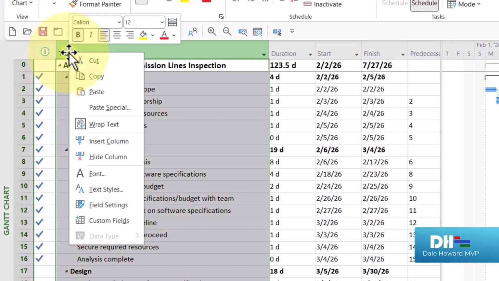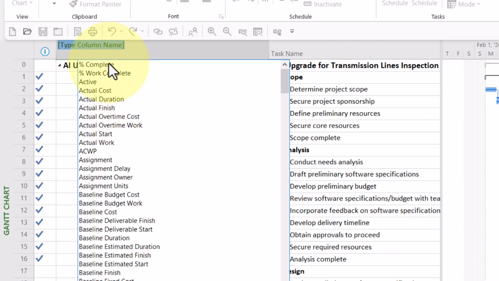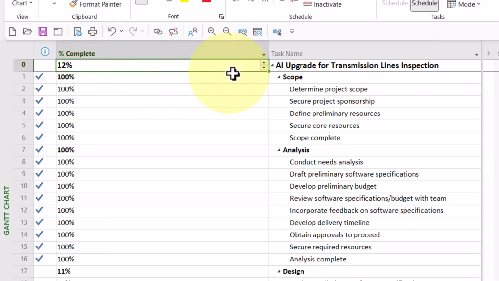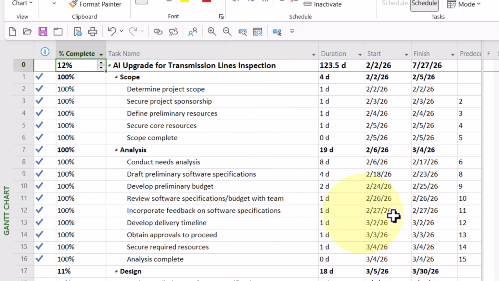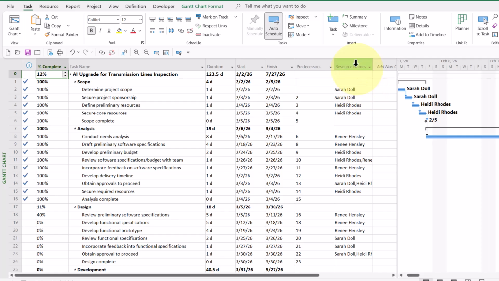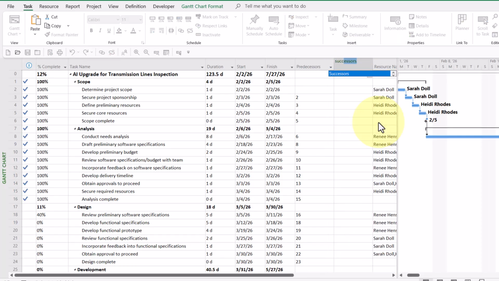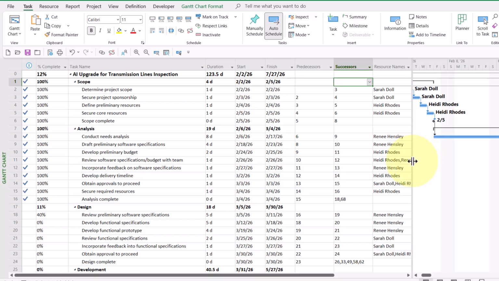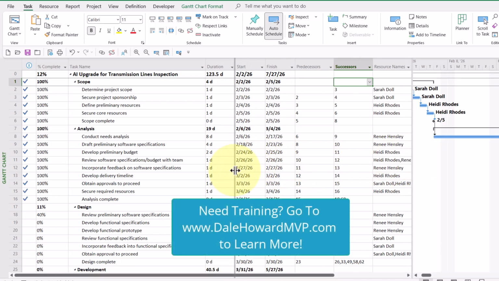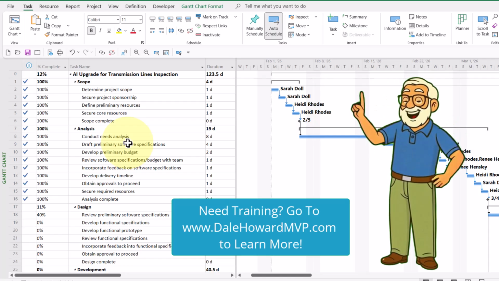Then I want to insert the percent complete column just to the right of the indicators column. Man, that's wide, so I'll go ahead and narrow it up. Now let's drag the split bar over to the right, and I want to insert the Successors column as well. Now let me drag the split bar back to the right edge of the duration column.